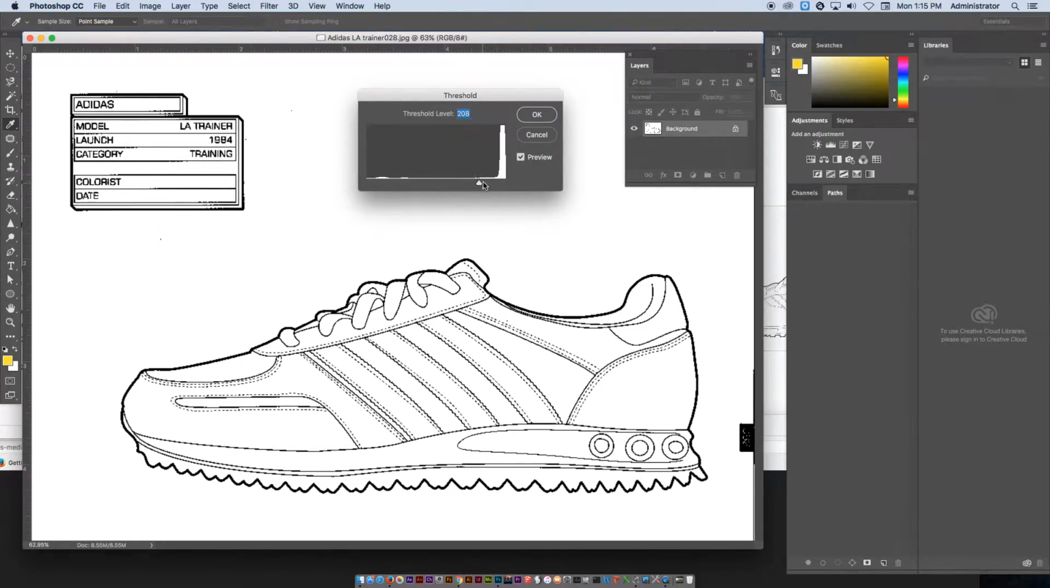I typically do it, you see right here, where it just begins to start. I think this is probably too far, but you can kind of judge it and see. I'm going to say right about there is good. I'm going to hit OK. So I did 228, but everyone's is going to be different, and then hit OK.